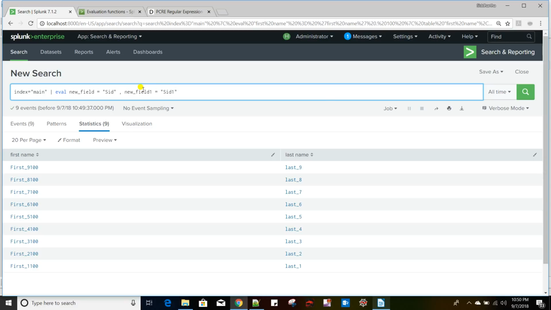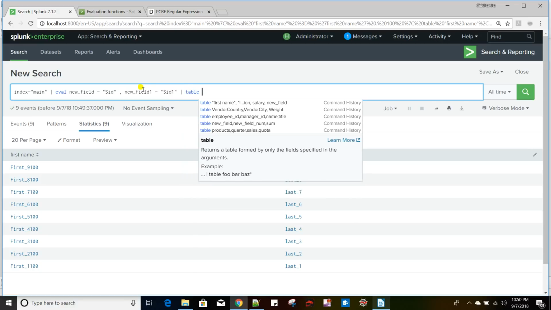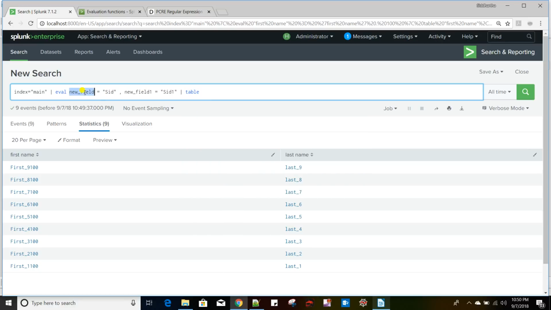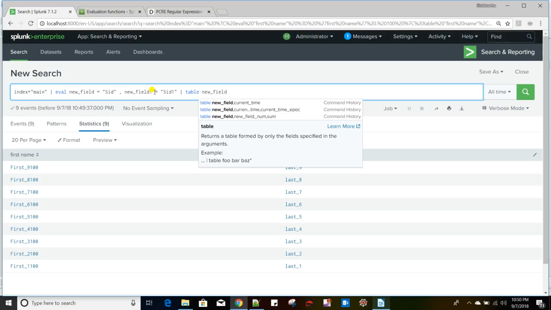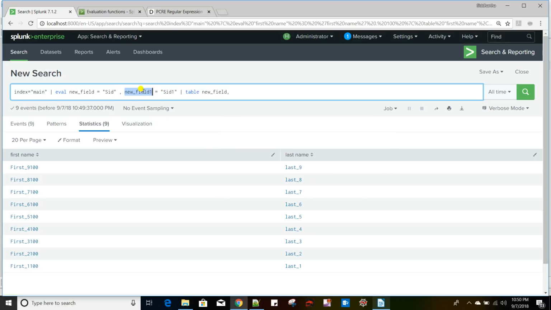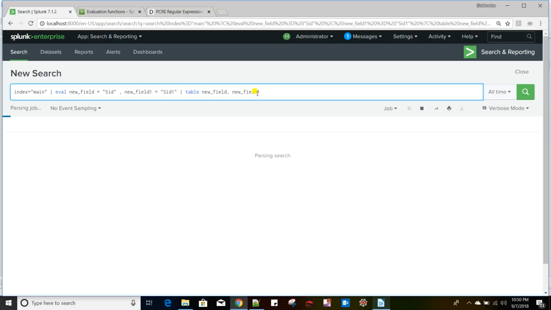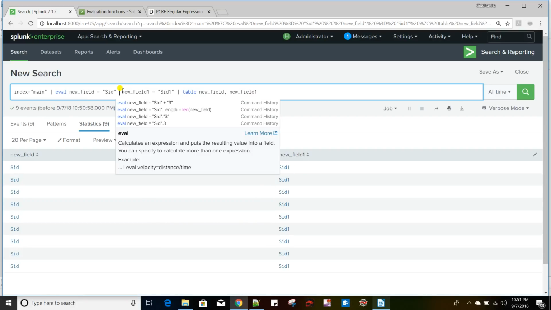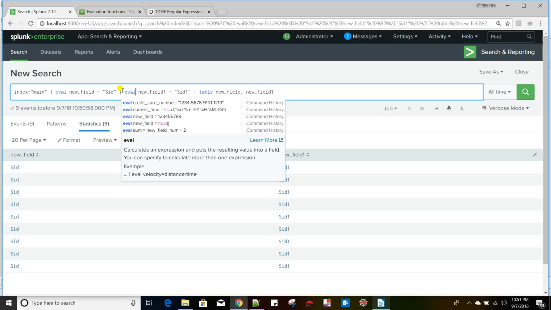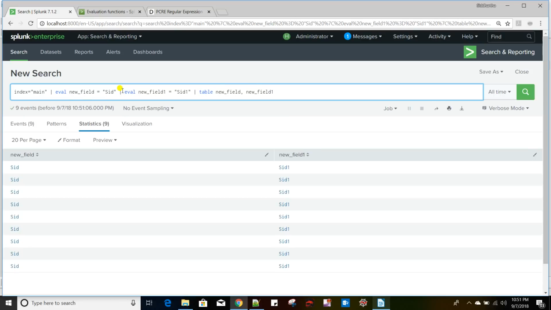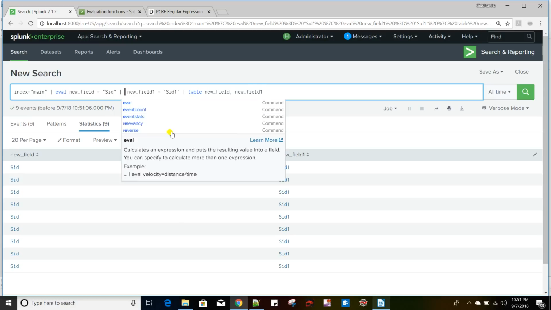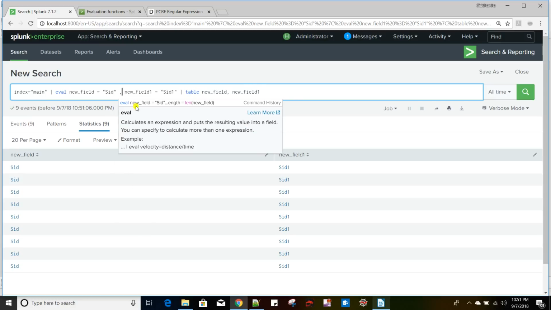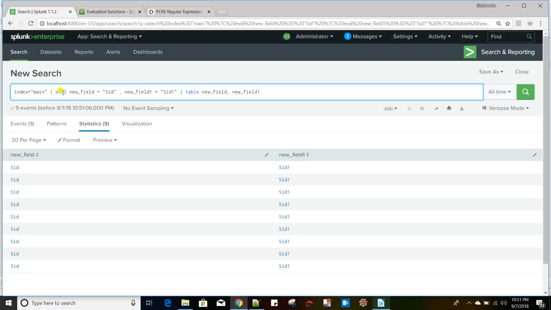Okay, and if I just table this to new_field, comma new_field1, so it is working in the same way with two eval statements similar to this one, eval new_field1. This output will be similar, but you are saving a lot of code space, and you are doing these two evals with a single eval command itself instead of running two eval commands. Okay, this is called eval chain.